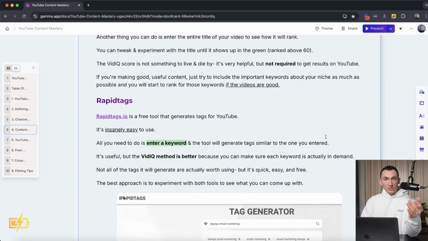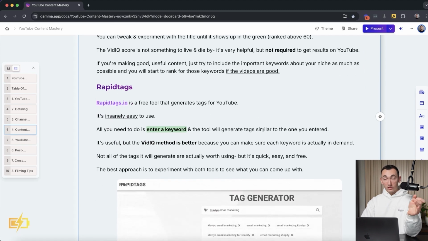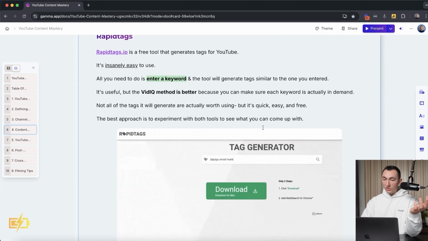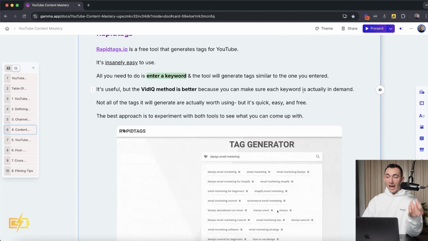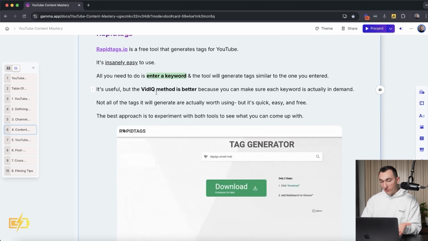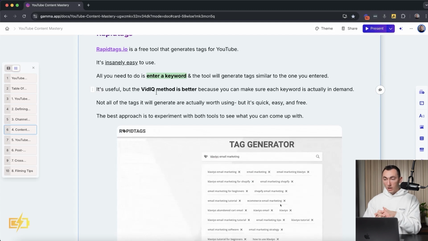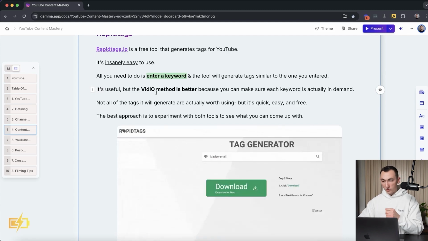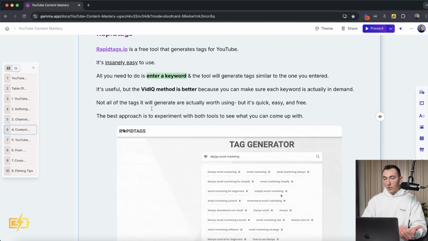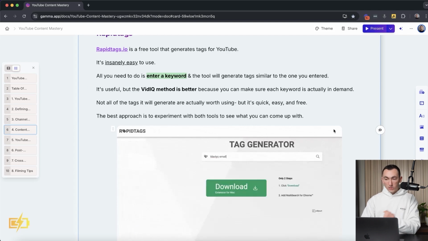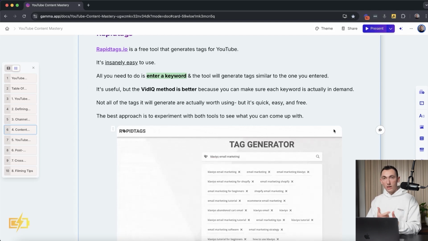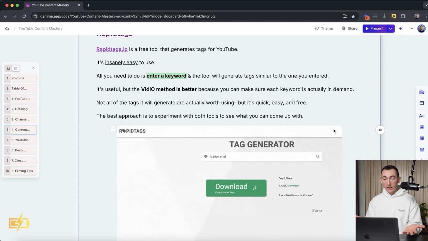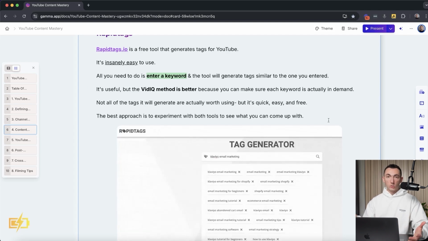So I do want to cover this even though it's something I don't use. Rapid Tags.io is a free tool that generates tags for YouTube. It's extremely easy. All you do is enter in a keyword. The tool will generate tags similar to the one you entered. The vidIQ method is way better because you could actually see where it ranks. This doesn't do that. So not all the tags it generates are actually worth using, but it's quick, easy, and it's free. If you want something, I guess this is better than nothing. I would just use vidIQ.